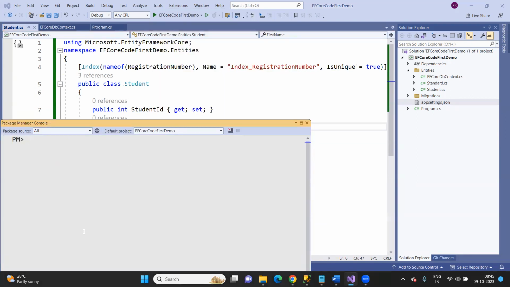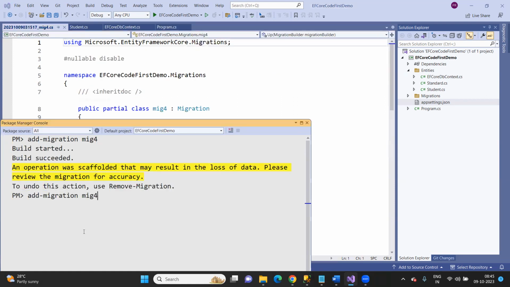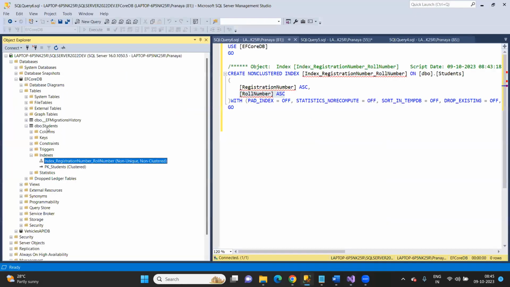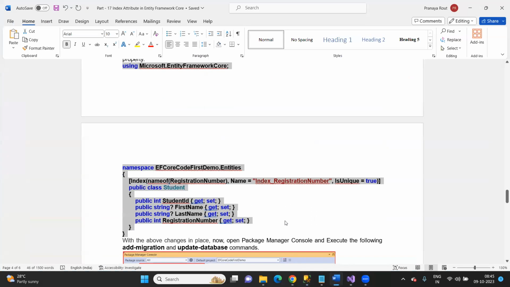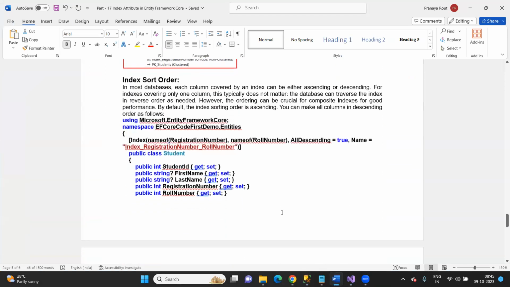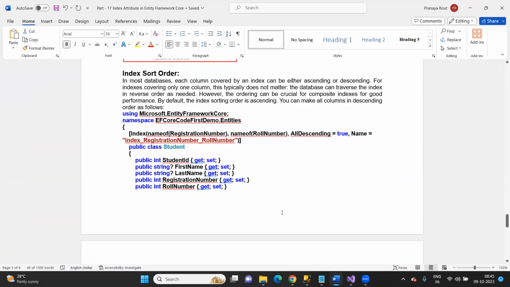To see this practically, I'm going to generate the migration file, and then I'm going to update the database. Once you update the database, go and check whether the index is a unique index or not. So now you can see the index is unique and non-clustered. Clear, guys, how to create a unique non-clustered index? Clear or not? Yes.